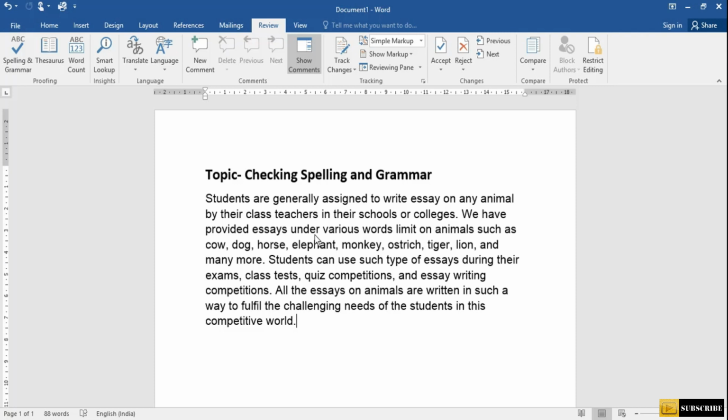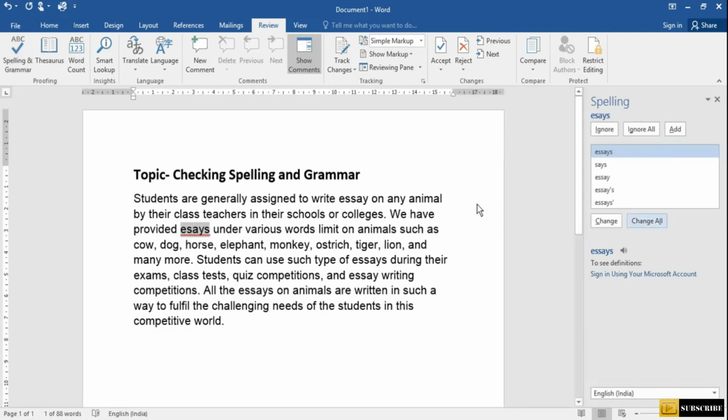Now, for some grammatical errors, Word will provide an explanation for why it thinks something is incorrect. This can help you determine whether you want to change it or ignore it. Suppose we have made a mistake and we check for spelling and grammar. Here Word can provide you an example of why Word thinks that this is an incorrect option. Like here is an option for the audio, or to see the definitions you can sign in to your Microsoft account.